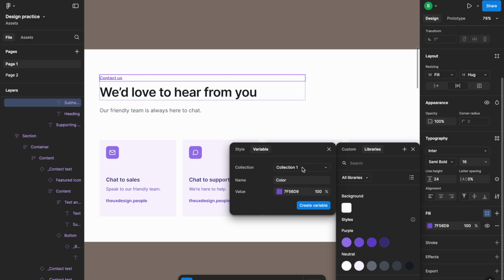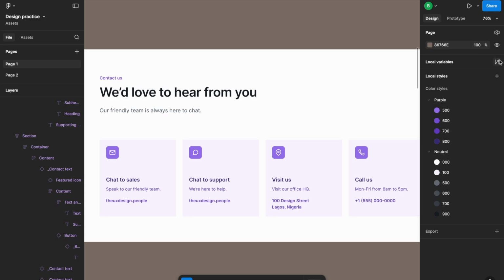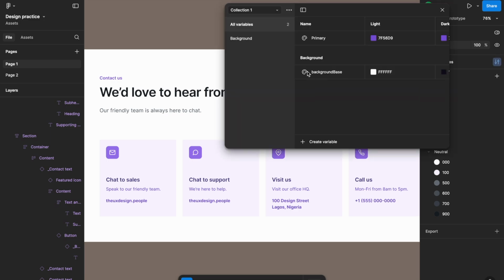We're using collection 1, and I want to name this color. Let's just name it primary, then create variable. This variable is created. If you come to the local variable section to confirm, you can see that we now have primary, but it's not in any group. If you come to background here and you create, it's going to fall under background. But right now it's under all variables.